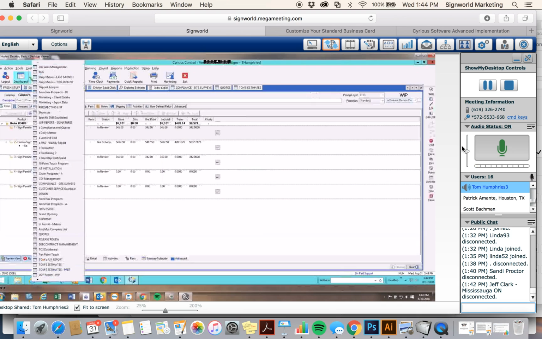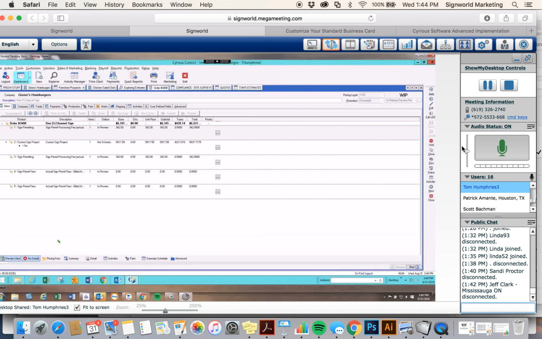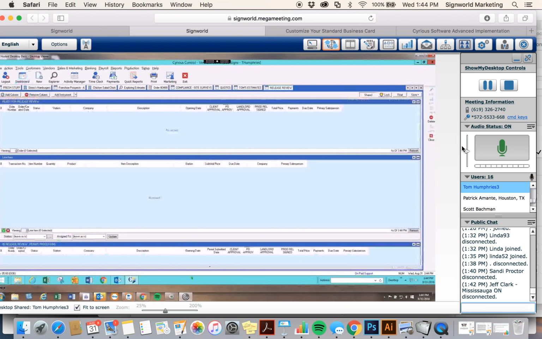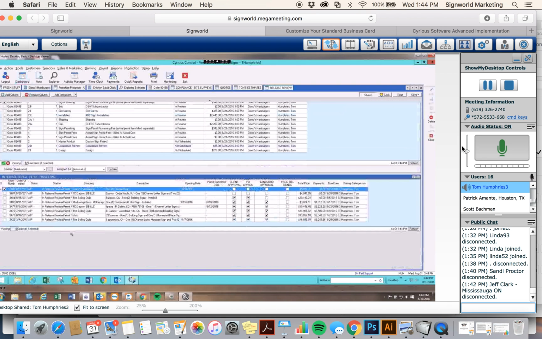So then we have another dashboard, which is called release review. In release review, we would see down here, Gino's Hamburgers is in release review, permit processing. So what we would do then, this is the first time you're going to see us using line item stations. Everything so far has been estimate stations and order stations, but there's also stations for line items. So here is our bill of materials.